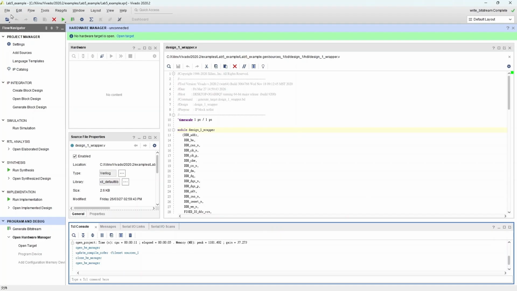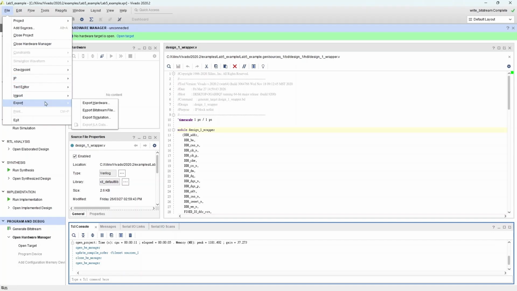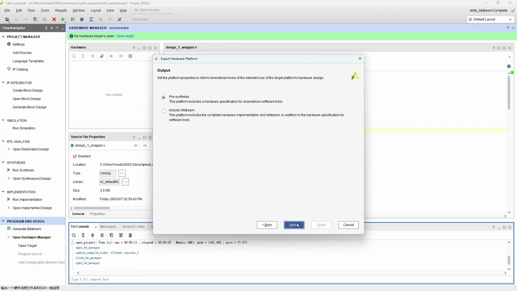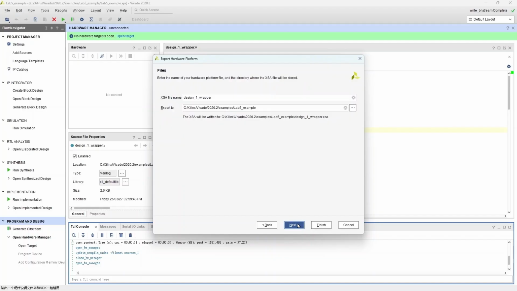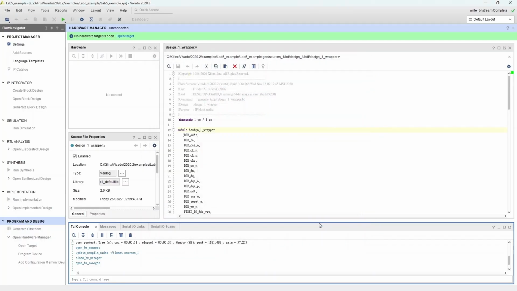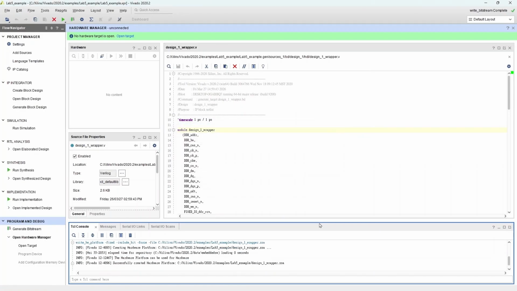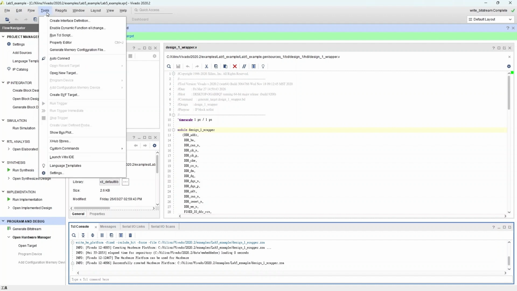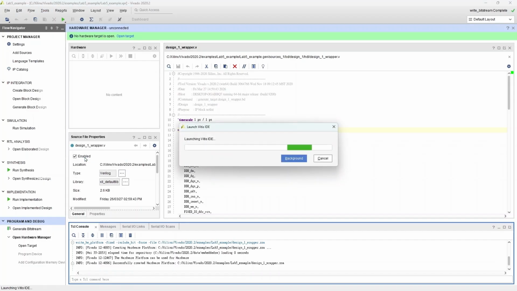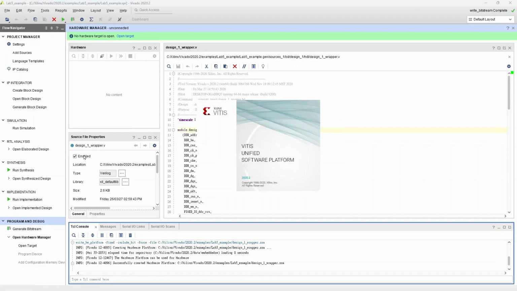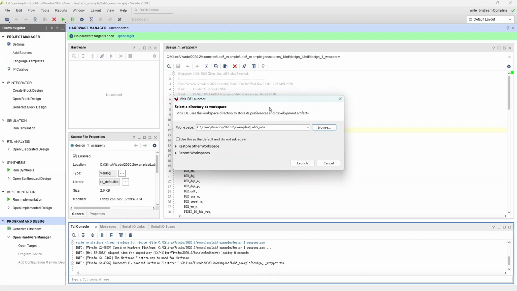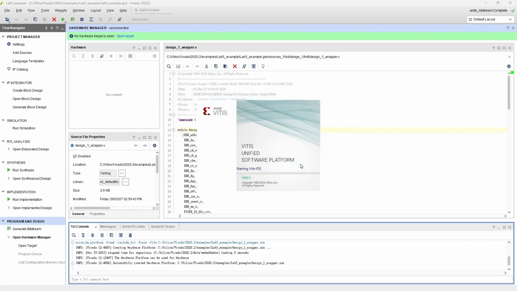Next, go to the top left corner, click File, navigate to Export, and select Export Hardware. Make sure you check the box to include bitstream to generate our complete XSA hardware platform wrapper. Once exported, click on Tools from the top menu and select Launch Vitis IDE. Confirm your workspace directory and click Launch to enter the Vitis dashboard.